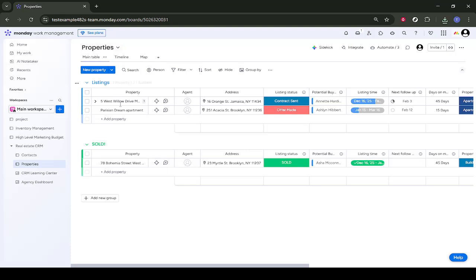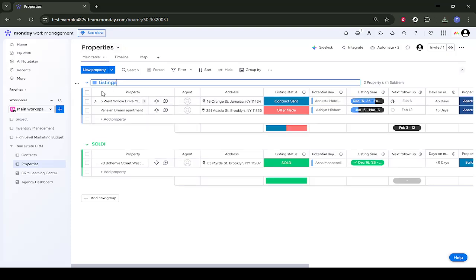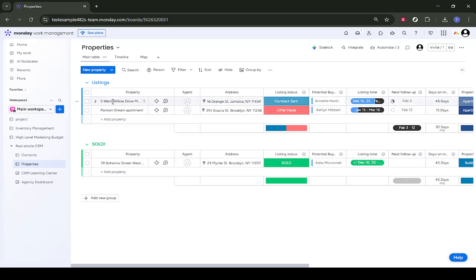Start by opening the main table view. This is the core spreadsheet style layout where you'll manage your pipeline. Take a moment to scroll and get familiar with the columns such as status, owner, dates, and values.